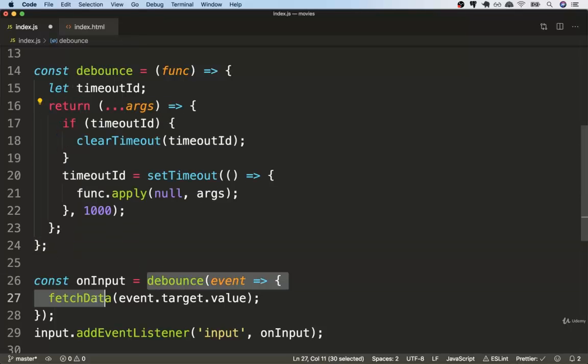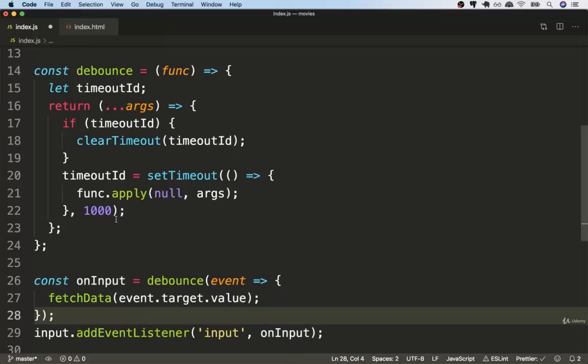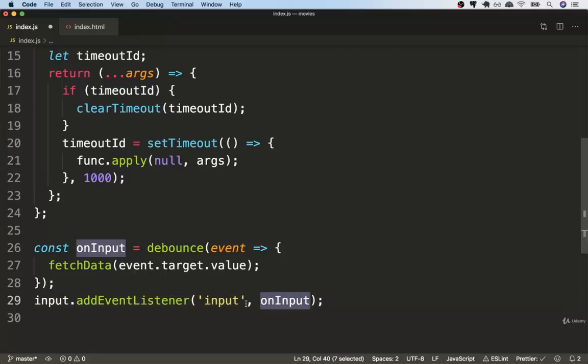So we can take whatever gets returned from debounce and still continue to assign it to onInput. Now we just have a version of onInput that can only actually be invoked once every second. So we can still continue to pass that directly on through to our event listener like we were doing before. Just so you know, there's one other way that we could have applied debounce.